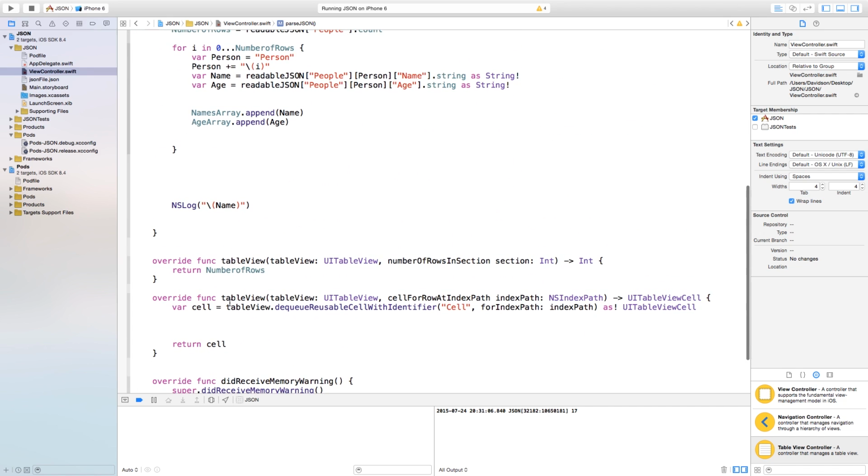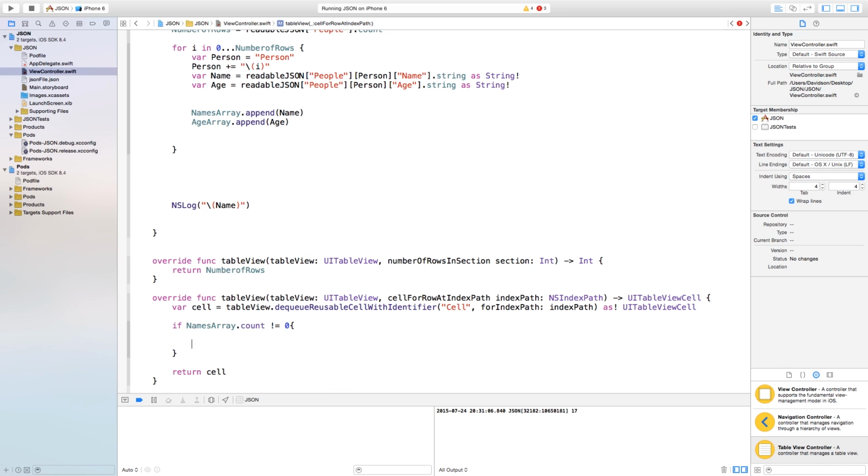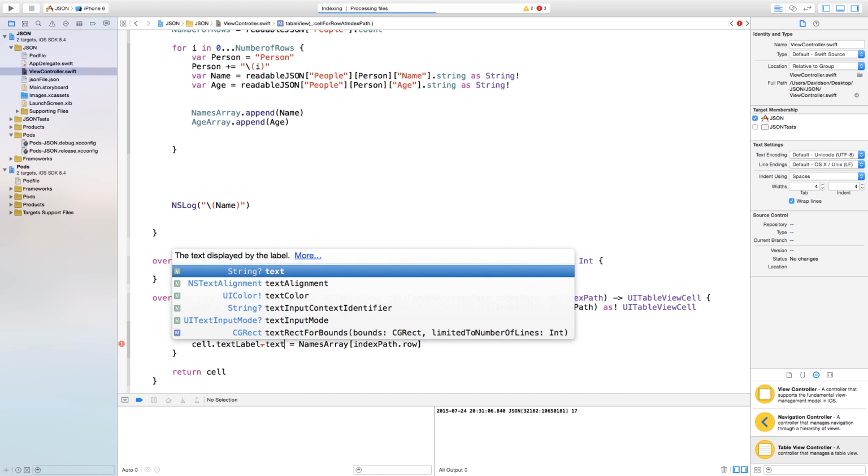And now if we head over to our table view, we can apply these names or ages to our cell. So we can say if names array dot count is not equal to 0, basically there's something inside of this array that we can grab from, then we want to build our cells. So inside of this, cell dot text label will be equal to our names array, open square bracket, close square bracket, and this is going to be our index path dot row. So we're basically grabbing all of the names for every row that we are in our table view controller. And this should be cell dot text label dot text.